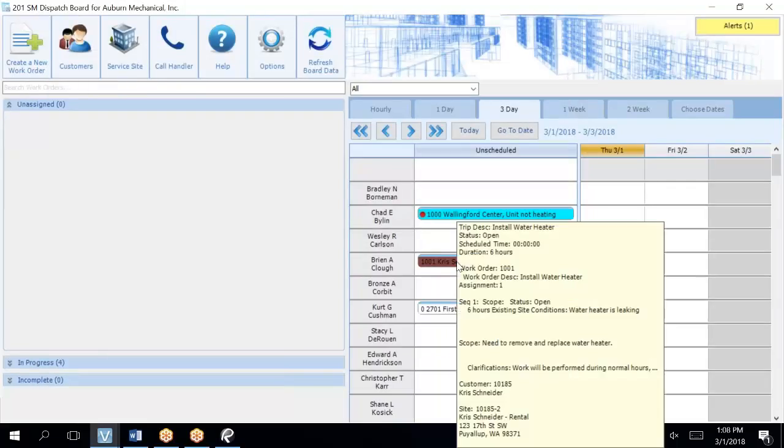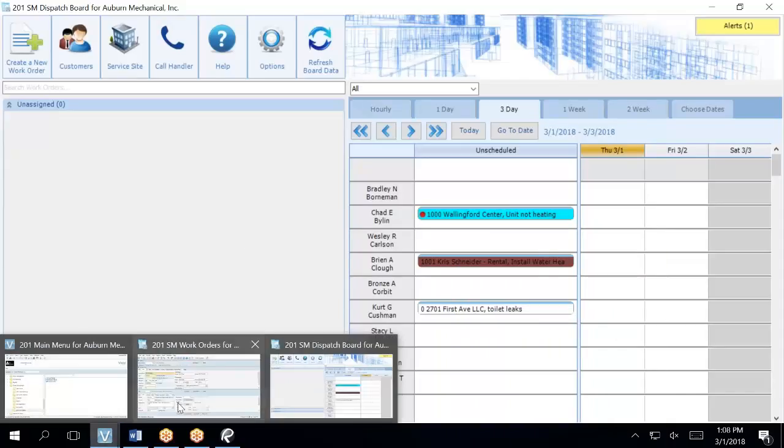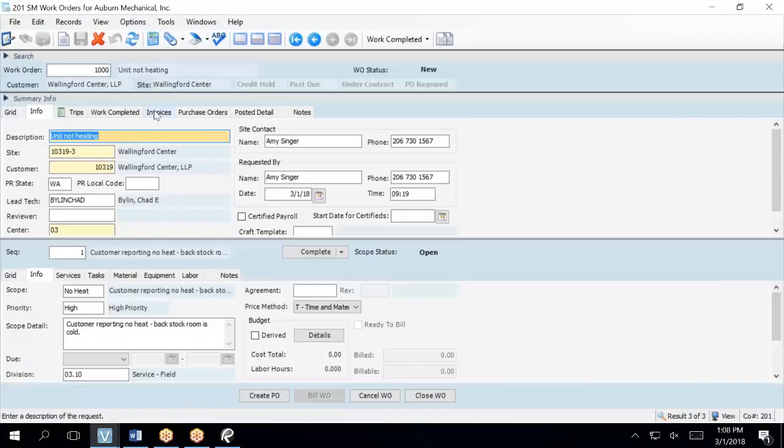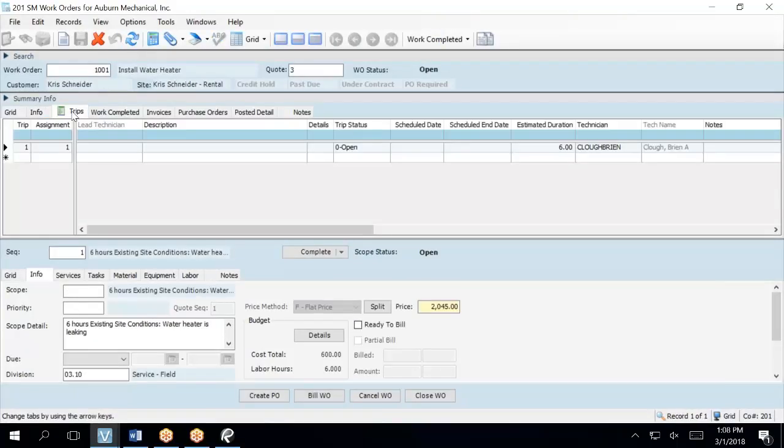Okay. So if I go to the work order, so let's go back here. This is a visual and this is the work order. Hit refresh. Okay. So hit the trips. Right here, this is the trip record on the work order. And it knows that you just changed it on 6. So behind the scenes, if you did it here, it would change it on the dispatch board.